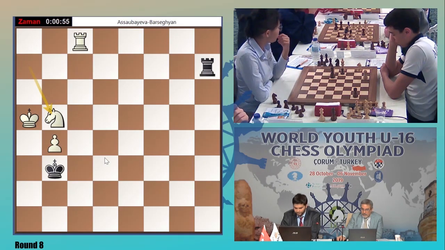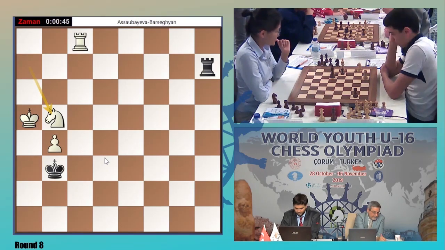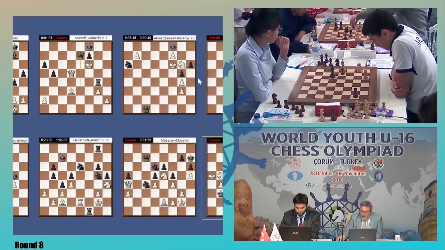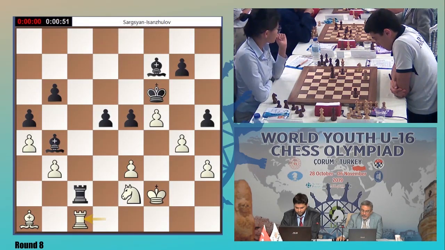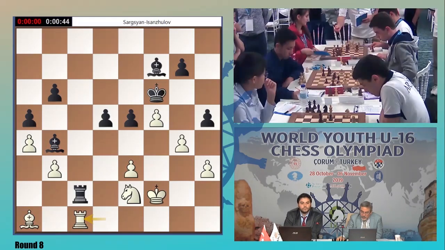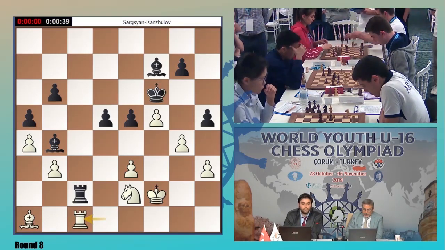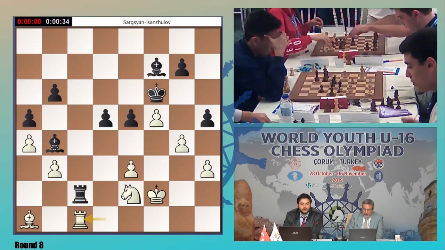Yeah, Bibisara. What did she do? She gave check on A7. Okay. So Bibisara is winning. Let's check Sarkisyan Isanzulov, the game between Sarkisyan and Isanzulov. What's going on here? So many pieces. Isanzulov with 2 bishops, I think, is dominating this position. Looks like dominating the position. Maybe it will be 2-2.